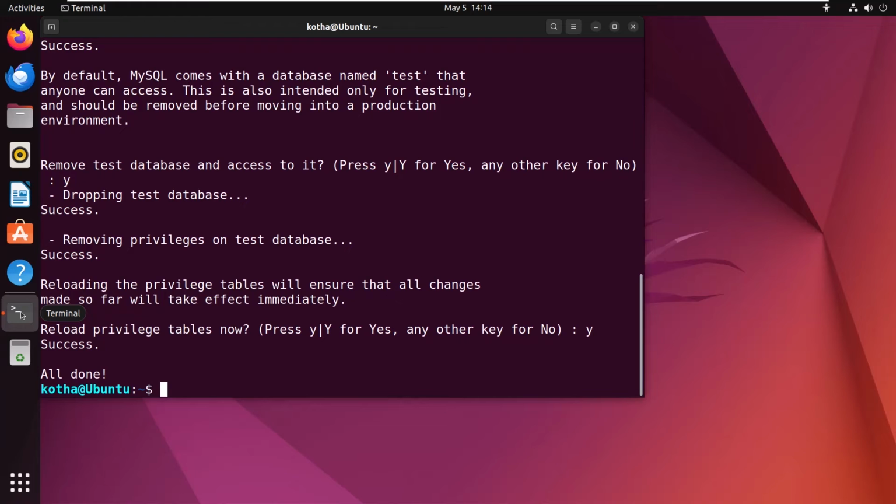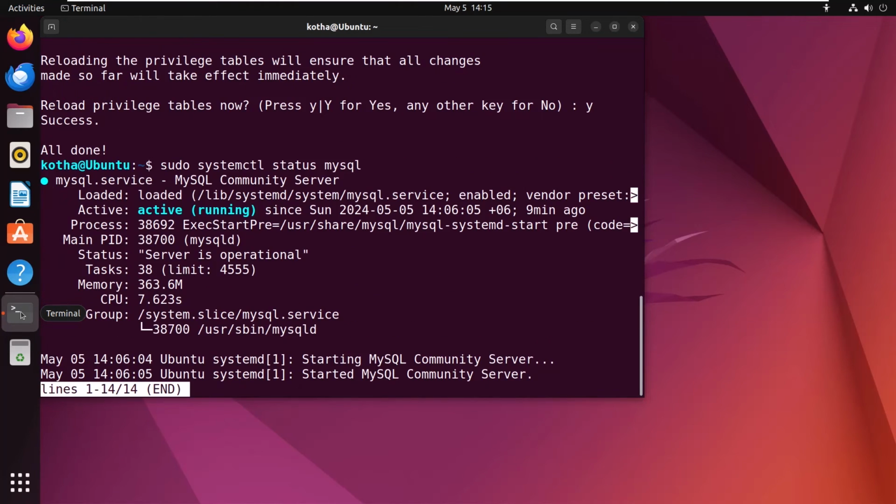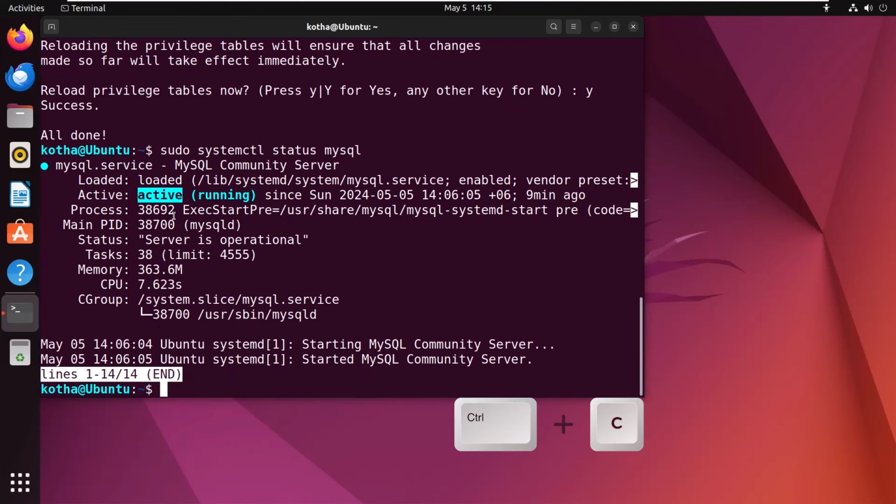Now after the installation, MySQL service starts automatically. To verify that the server is working, type the command sudo systemctl status mysql. Hit enter and you can see the status is active. I am pressing Ctrl and C to exit.